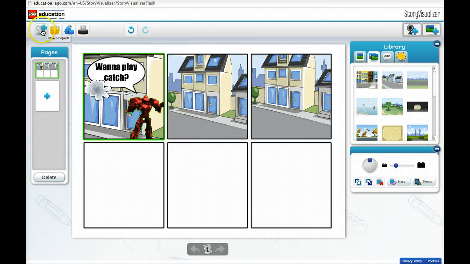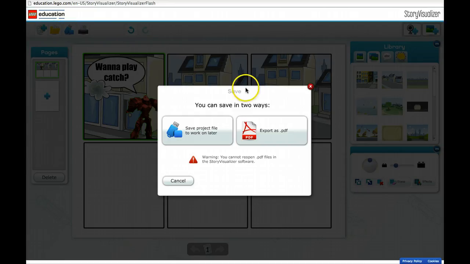Up here in the top left corner, you can start a new project. You can open an existing one. You can save your project. And if it's okay with your teacher, you can print your project. Under Save, there are two options. You can save the project to work on it later, or you can export as a PDF. If you export as a PDF, you can't go back in later and make any changes.